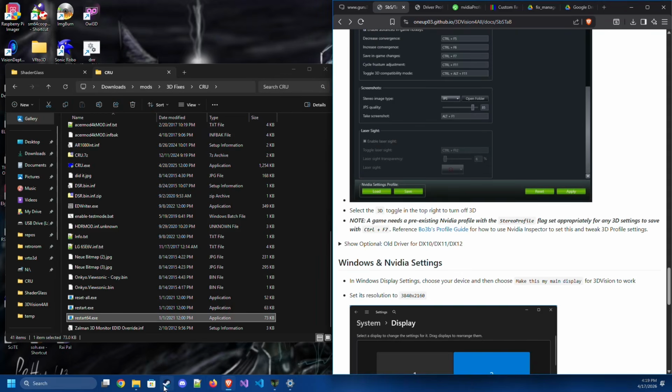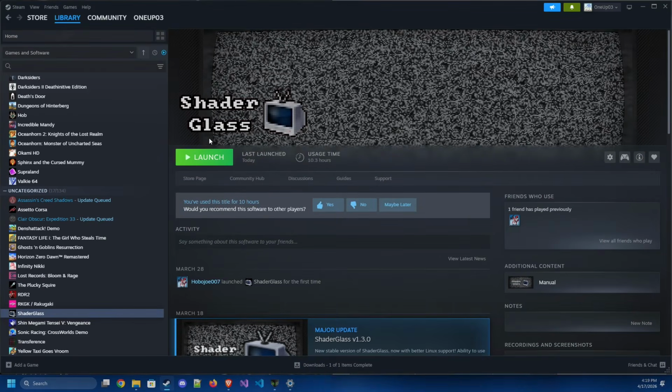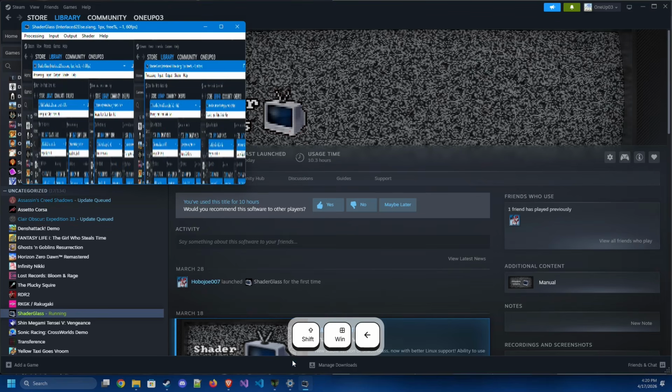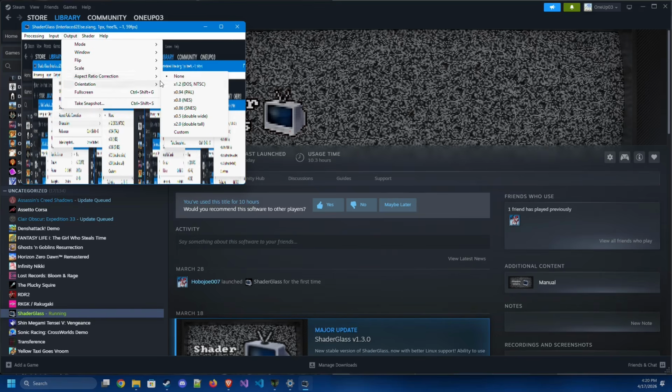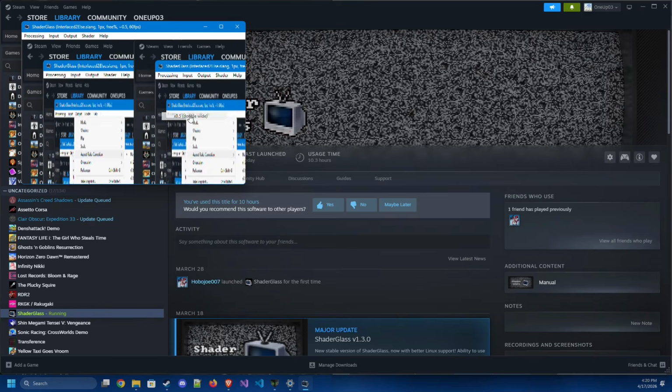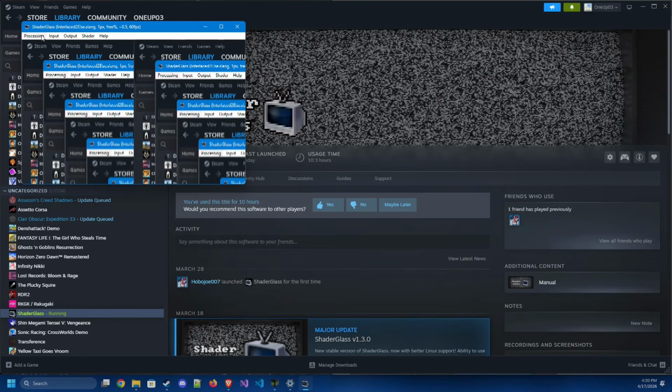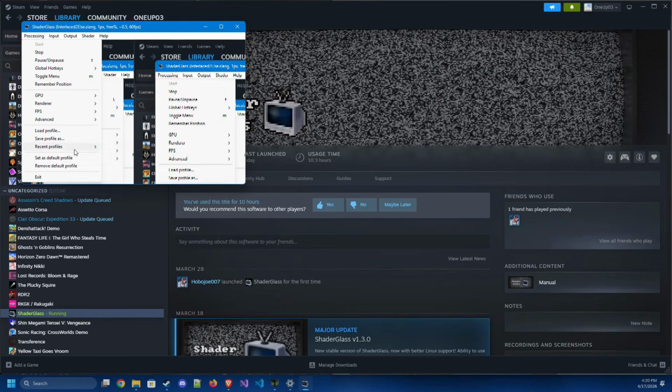Let's cover the setting you need for AR glasses. So we're going to launch ShaderGlass, and it's going to load on your second display. So we've got to click Windows, Shift, Left. Okay. And now we need to go to Output. We need to set Aspect Ratio Correction to 0.5. And then we're going to go to Processing and set as Default Profile.